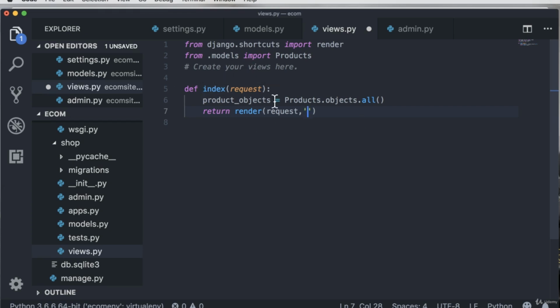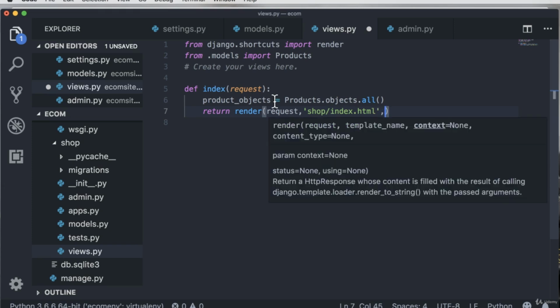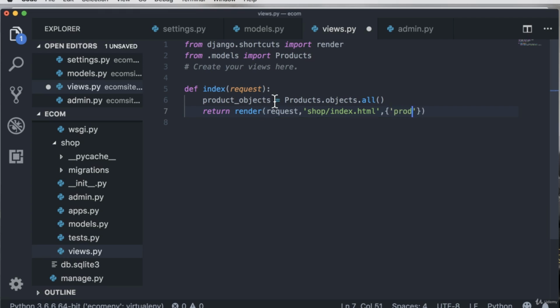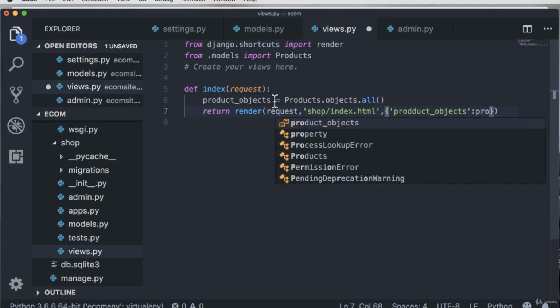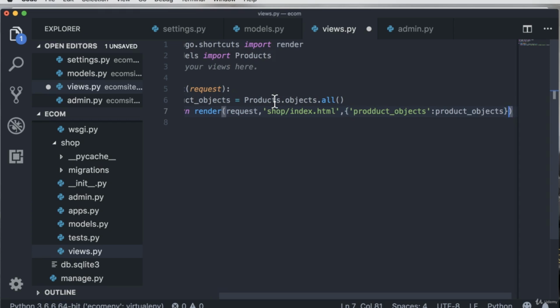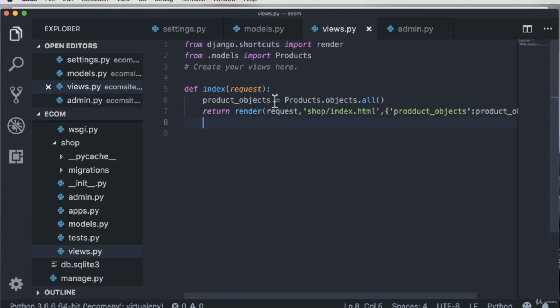So the app name in our case is shop. So I'll type in shop/index.html. So we need to create a template with index.html as its name. And now let's pass in the actual context, which is nothing but product_objects as product_objects. Once we are done with this, we are pretty much good to go. Now let's go ahead and create the template in here.